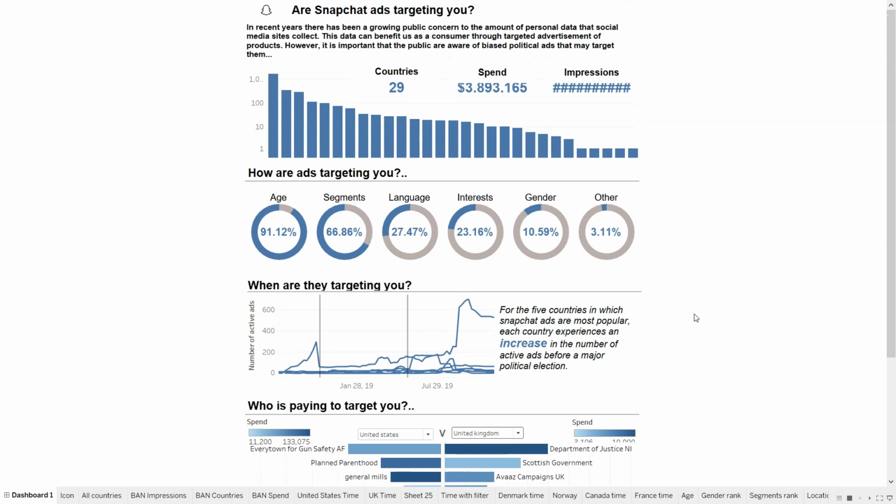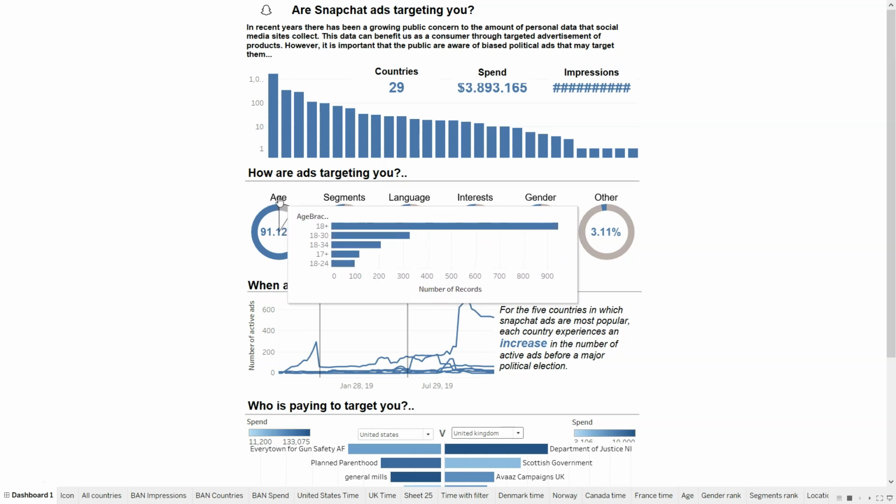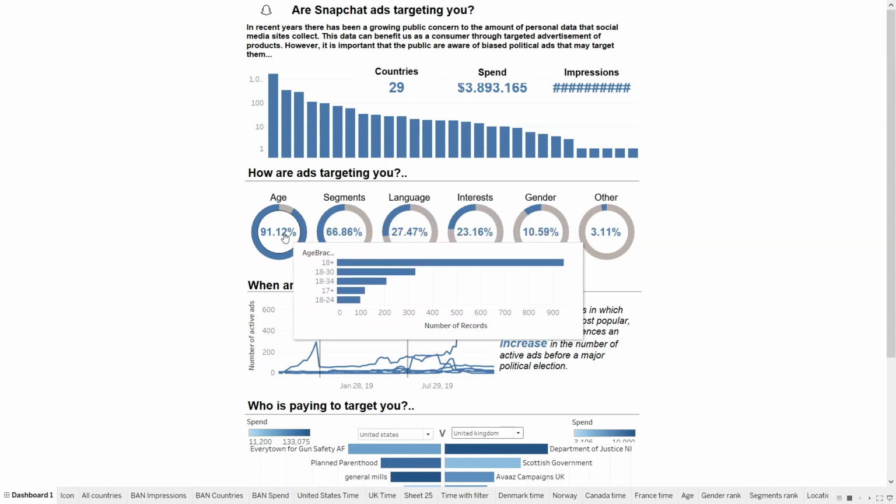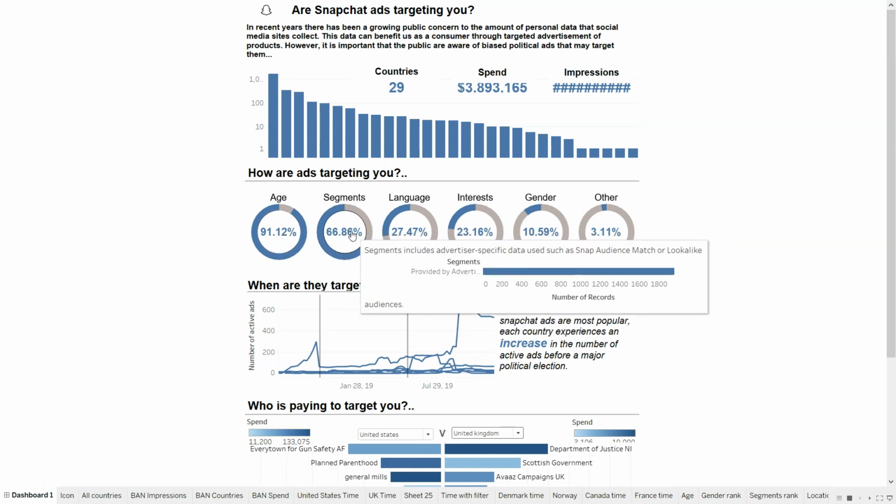So I will show you how you can decode this dashboard, or how you can create this dashboard step by step, because a lot of interesting things are going on. For example, how are ads targeting you? You don't only get to know about the age, but when you hover over, you get to know about the respective age categories as well. But that's not it. You also get to know about the segment.